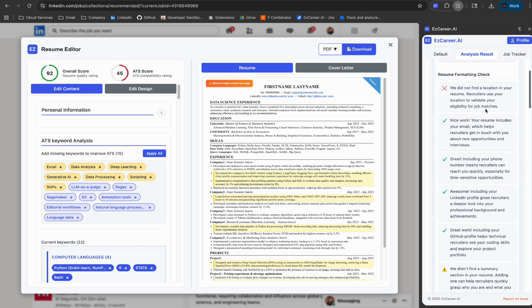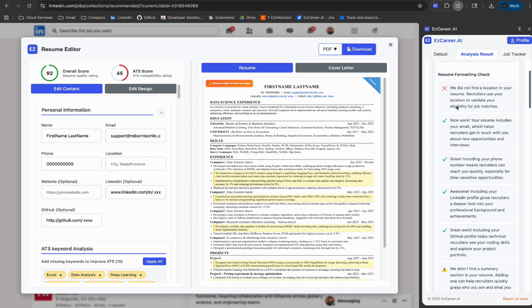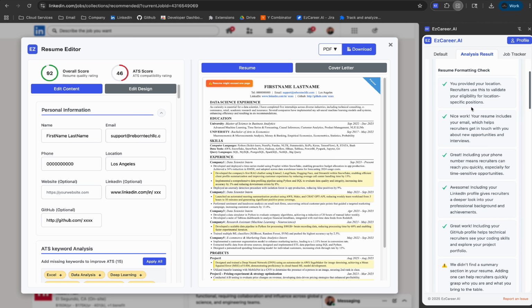We have to make sure that we have all the attributes they're looking at on the resume. Over here, it says that I'm missing a location. Based on the location from the job description, we can add the location in there. Everything will be on the fly. You see Los Angeles on your resume, and once you have the location, the mark is checked.